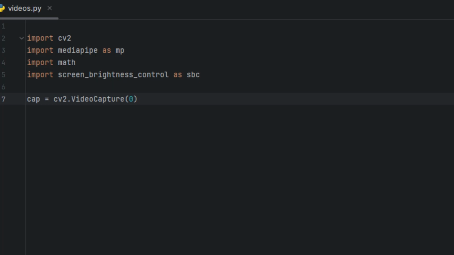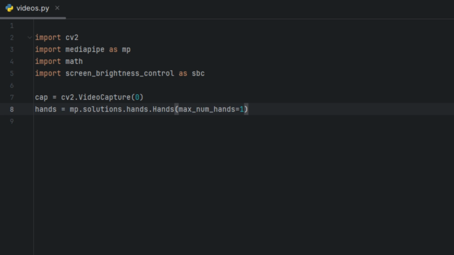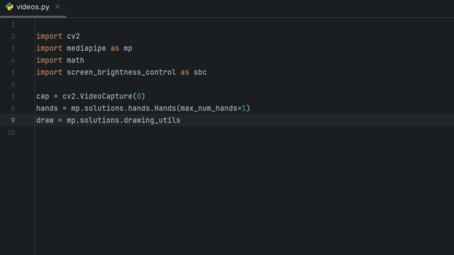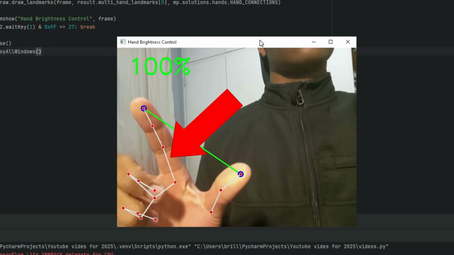Next, I'm going to create a variable called hands, and I'll set this variable to mp.solutions.hands.Hands(max_num_hands=1). So over here, we're initializing the hand detection module. We set the maximum number of hands to 1 because this project only needs one hand at a time. We need another variable called draw, and I set this to mp.solutions.drawing_utils. This utility helps us draw landmarks on our hand, like little lines between fingers and dots on joints.